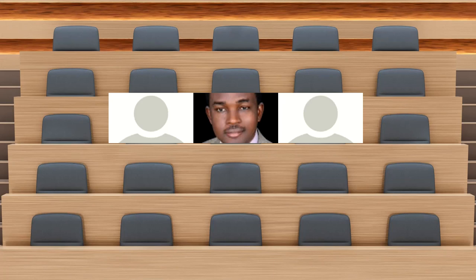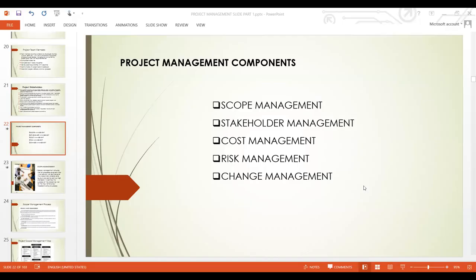We're going to start, and what we're going to start with today is project management components, and from there we'll pick one of the components and we'll discuss it today, and we'll continue with the other components. I'm going to pull my slide for tonight's class. I hope you can see my screen very well.